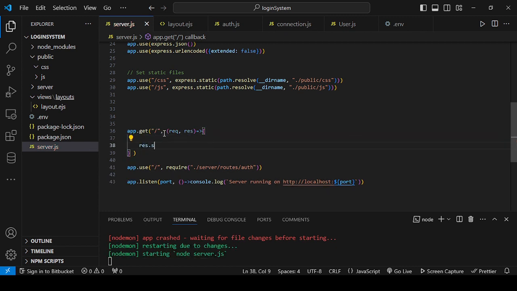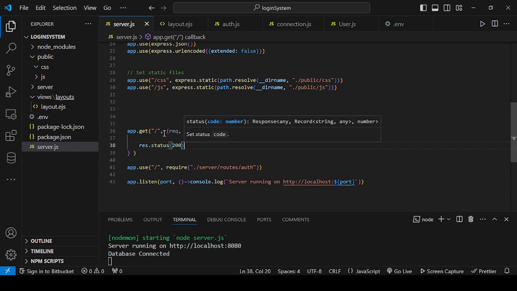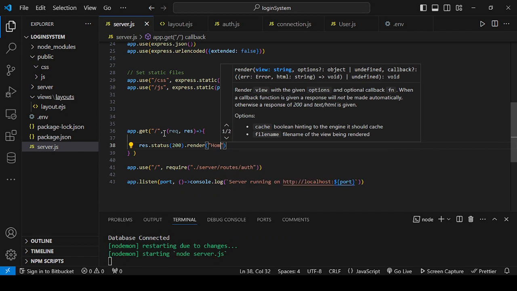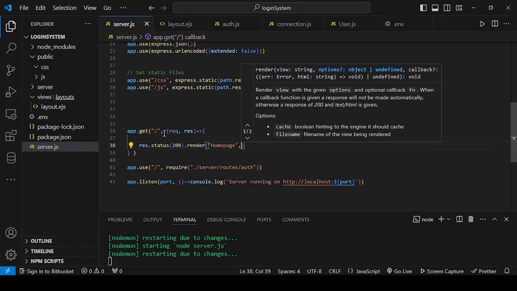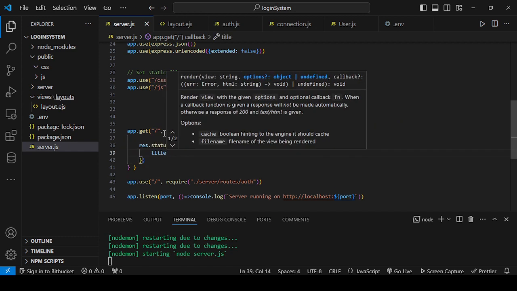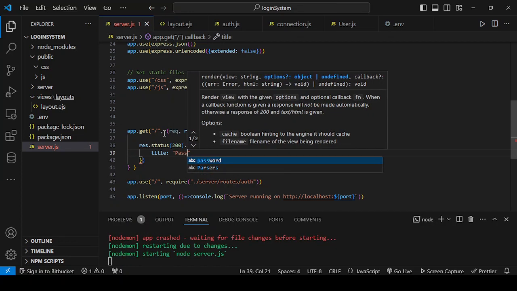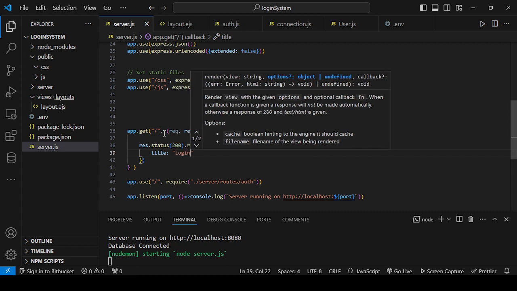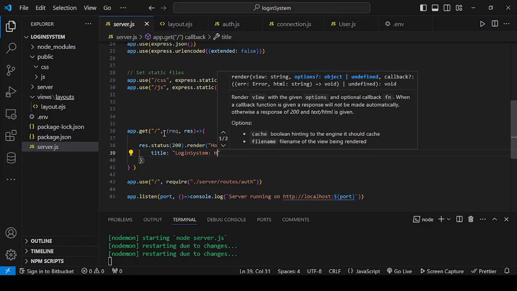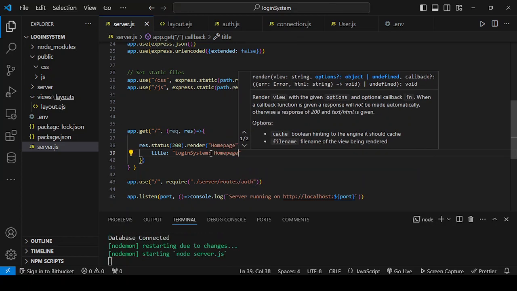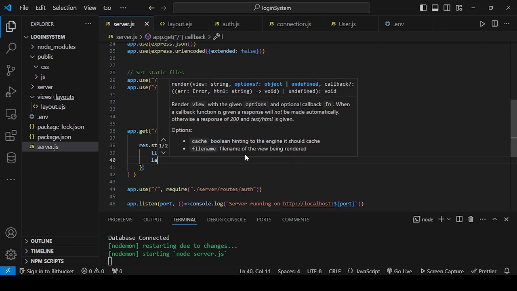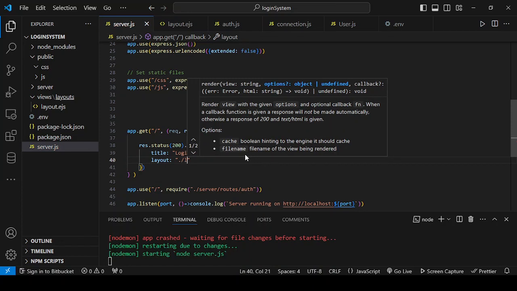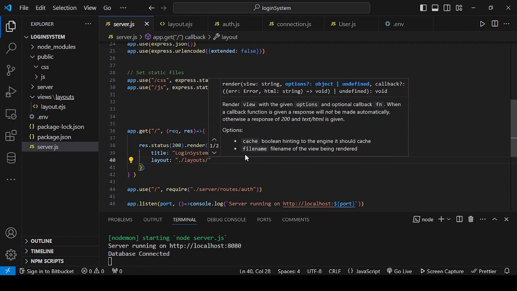What do we do? We say res.status, let's say 200, then .render, what page we want to render. Let's say home page. We'll create it, then let's give it a title, call it login system, and this is home page. And we can also choose which layout. That is how Express layout works. Which layout we want to use. Let it be just our default root directory layout, and layout.